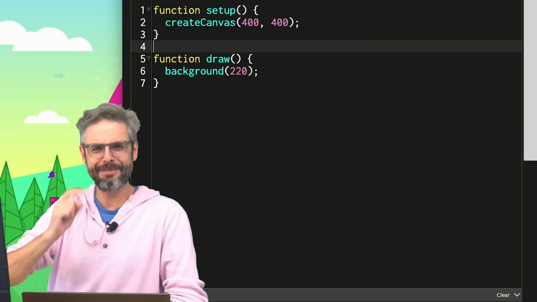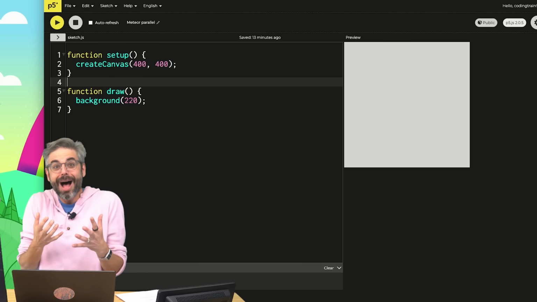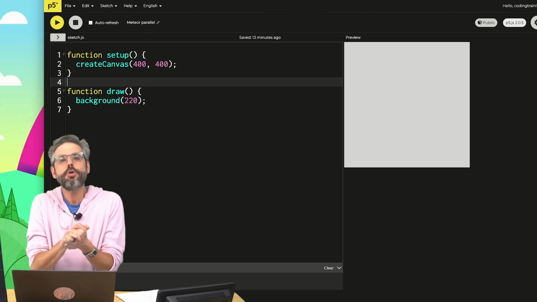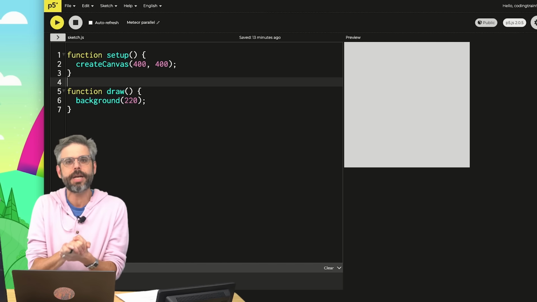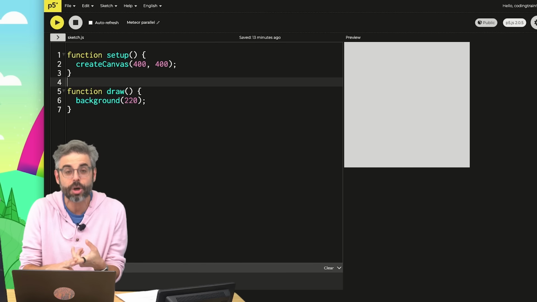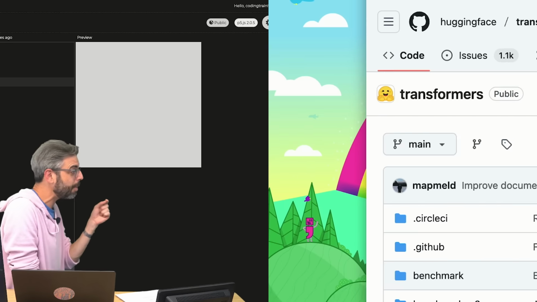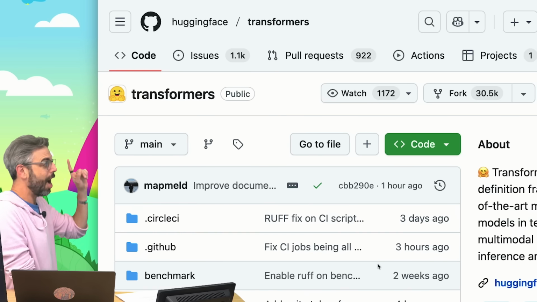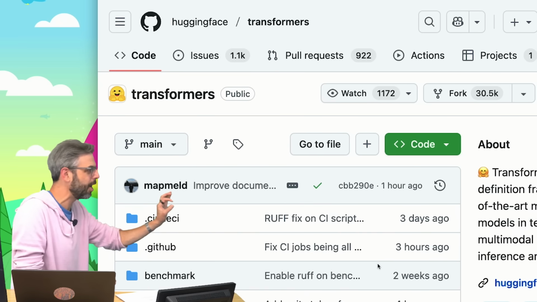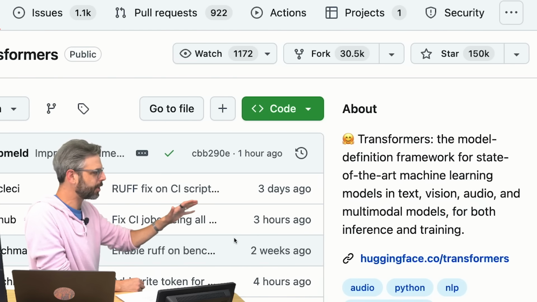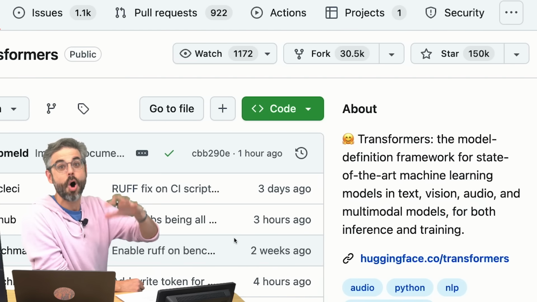This is the thing people say to me all the time. Why aren't you doing this in Python? The people ask me. Well, I would really like to do this also in Python. And in fact, if you are someone who is interested in becoming a machine learning researcher or engineer, Python is a language you're going to want to learn, and you're probably going to want to explore the Hugging Face Transformers library, which is their framework for machine learning models, text, vision, audio, multimodal models, inference and training, all in Python.